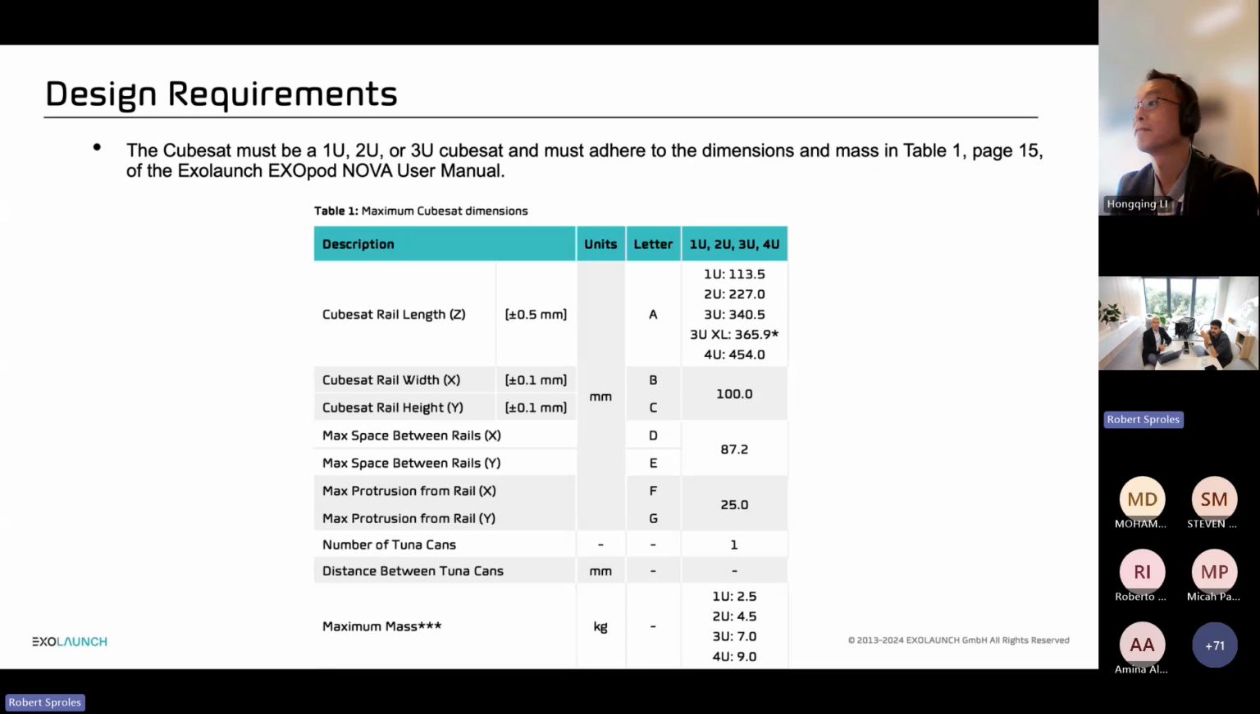Thanks, Robert. So this program is for a satellite between 1U and 3U in size. This table here, Table 1 from the user manual, is where we define the rail size of what that means. The rails, if you remember, are what define the length of the CubeSat. These are on the corners. For a 1U, the rails are going to be 10 by 10 centimeters by 13.5, or in millimeters, 100 by 100 millimeters, with a length of 113.5.